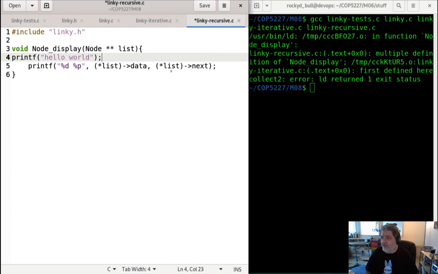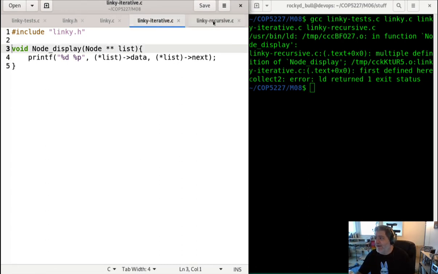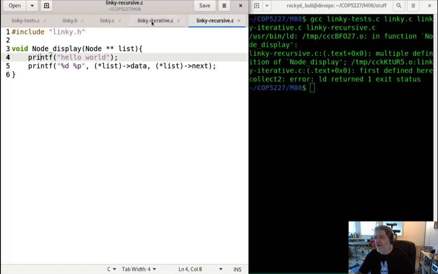There's no reason for you to duplicate code, right? So if one of them adds something different like hello world, then now you realize why it's not okay to have two versions of node display, because they can be and they will be different, okay? And then when I call node display, which one am I supposed to actually execute? That's the problem that is shown here.